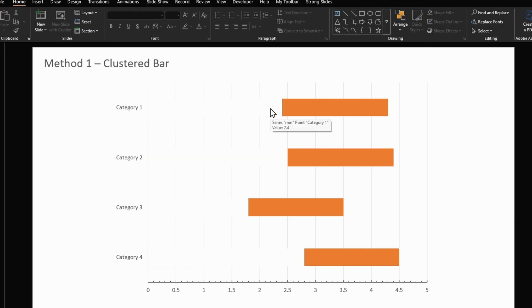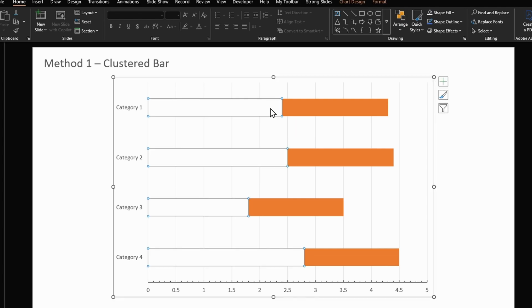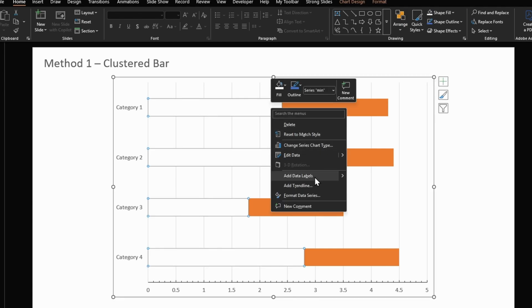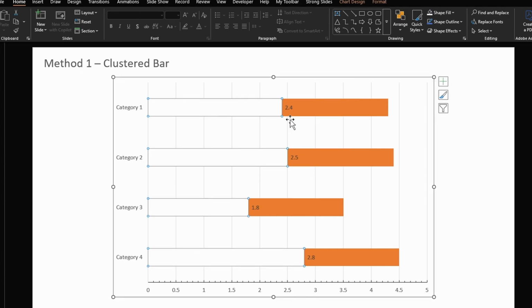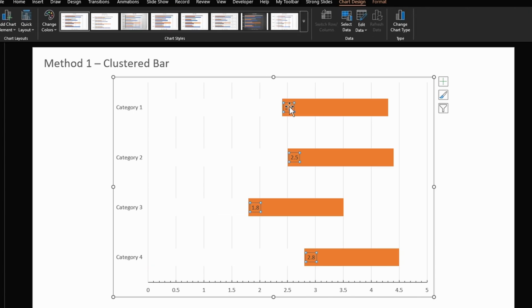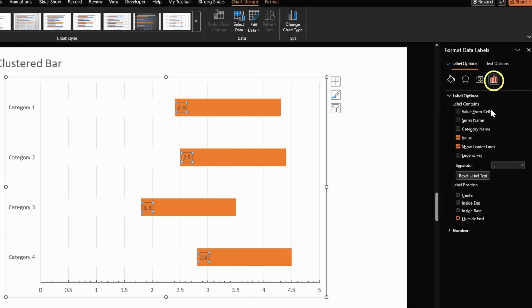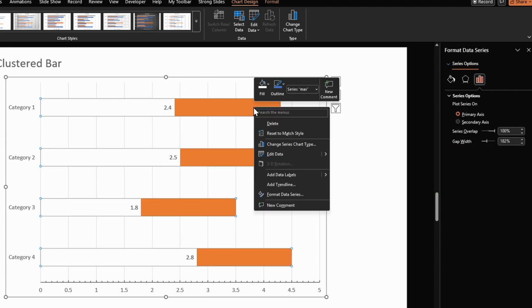Next, let's enable the data labels. So select these white bars, right click, click on Add Data Labels, double click on your data labels, click on Axis Options, select Inside End. Then right click on the orange bars, click on Add Data Labels.